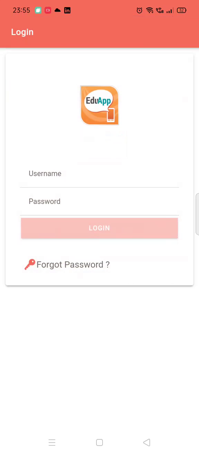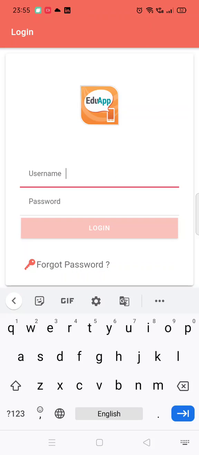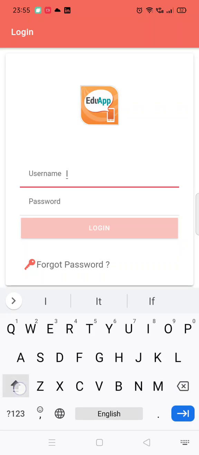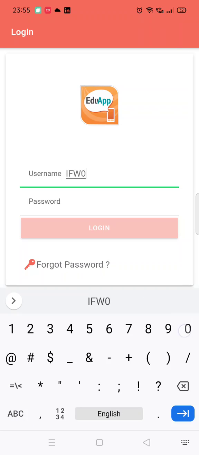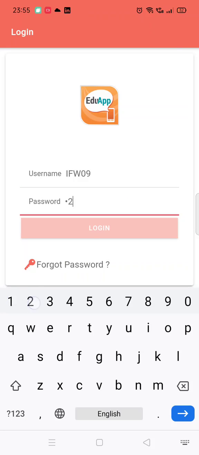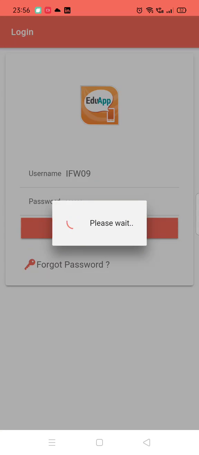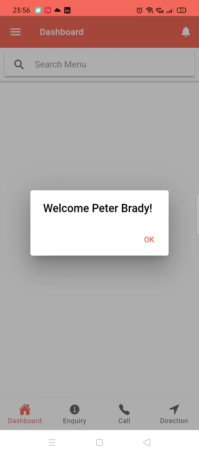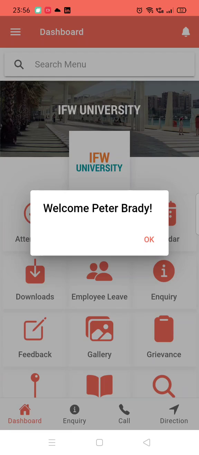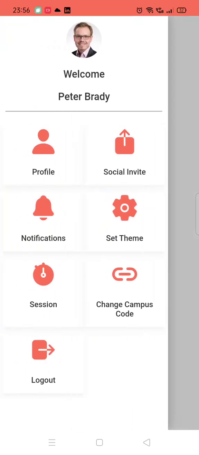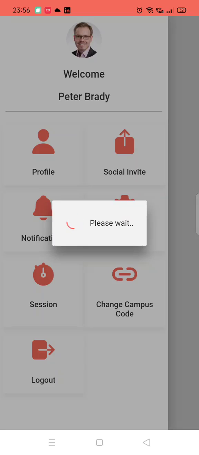I would be logging in using the same credentials, that is username and password, that I have been using so far for my web interface. Once I log in, it would show me the logged in employee name. On the side menu, I can see the employee picture, again the name. These are the profile details of the employee.